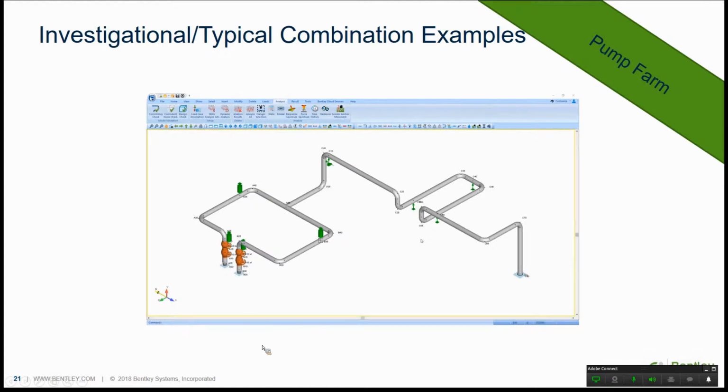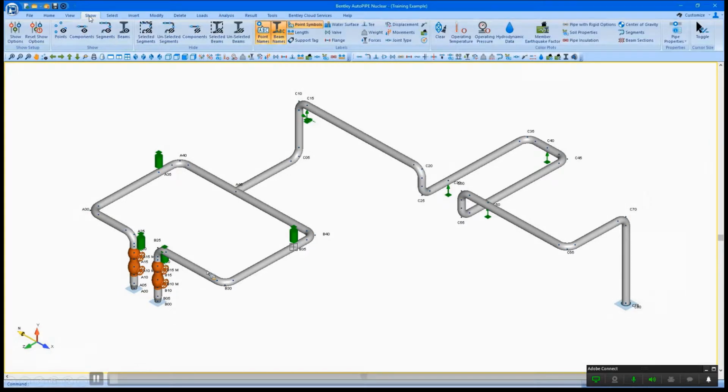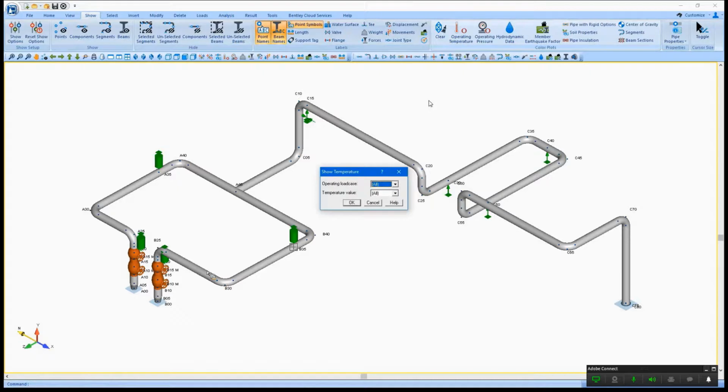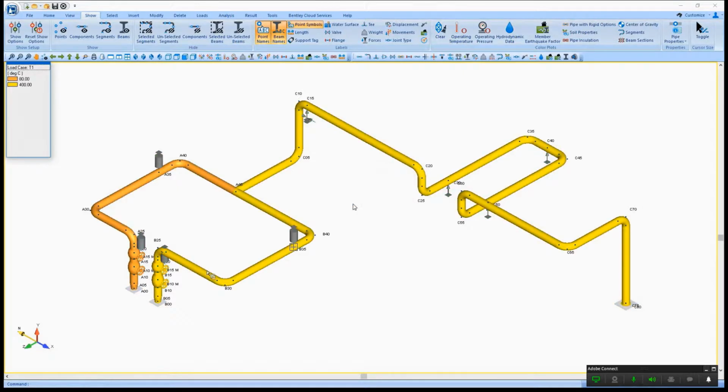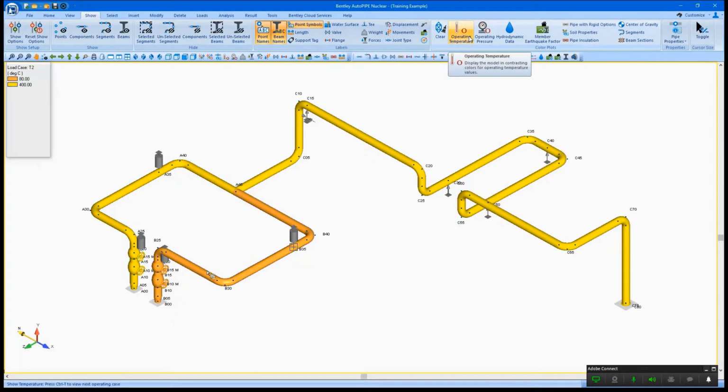Okay, continuing on, we now have a third example. We're going to look at a pump farm example. So in this example, we have piping that's connected to 2 pumps, and using the show options, we can see based on the operating temperature, in operating case 1, pump 1 is on, so it's operating at 400 degrees Celsius. In case 2, pump 2 is on, and in operating case 3, both pumps are on.